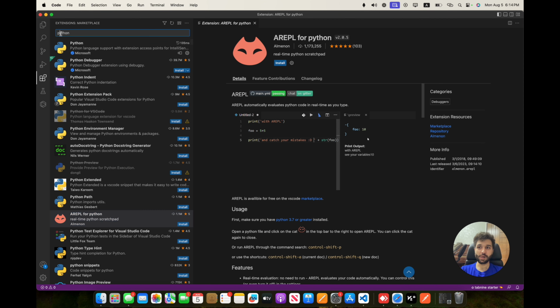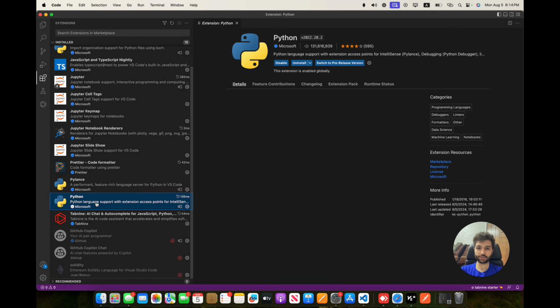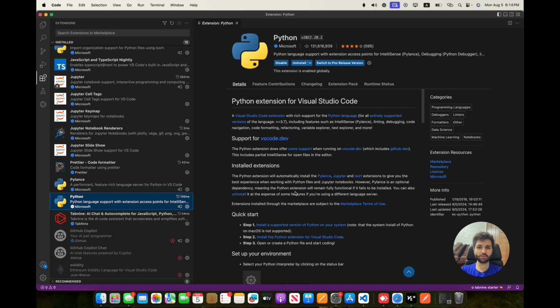But for now, we are good to go with just this Python extension, just to create a Python file, and after that we can run that Python file. After that, or if you need, you can install any of these extensions that I mentioned.